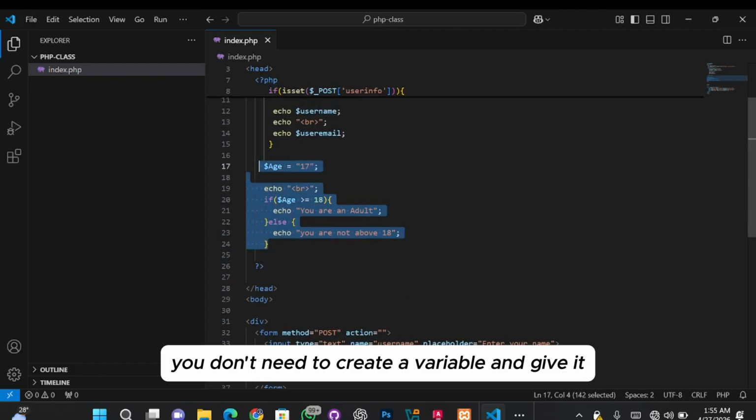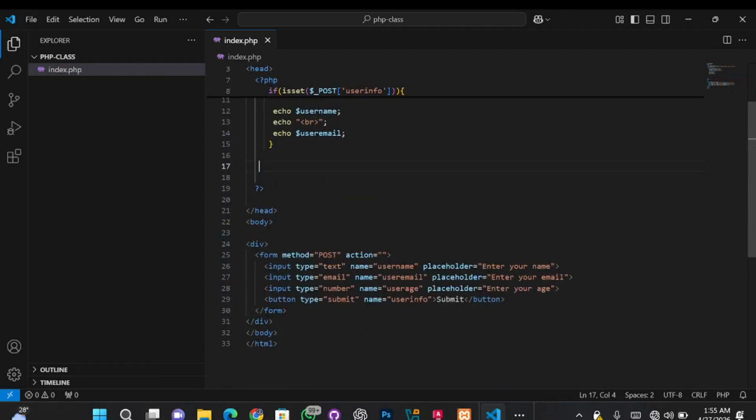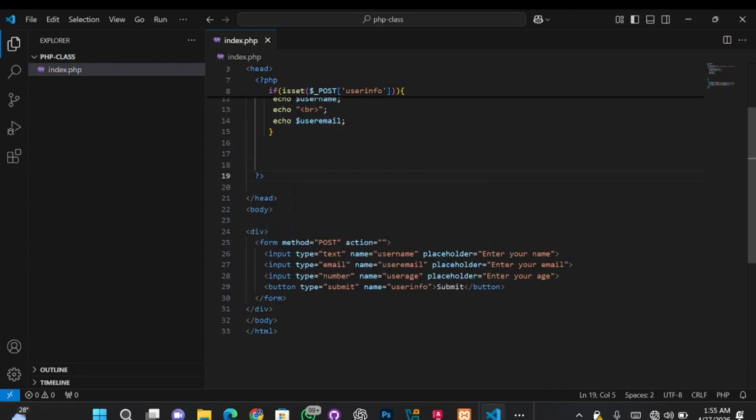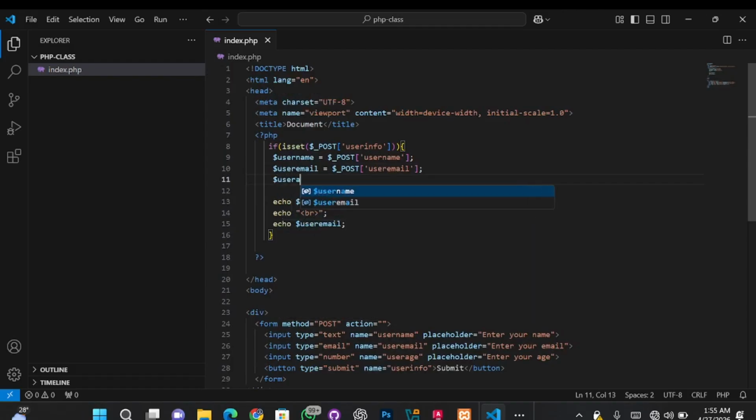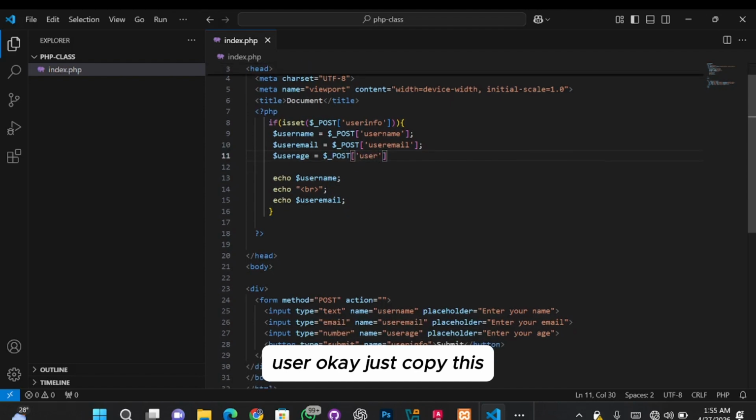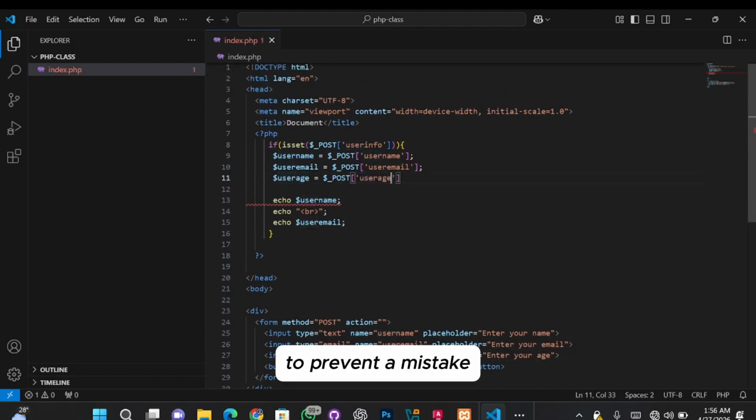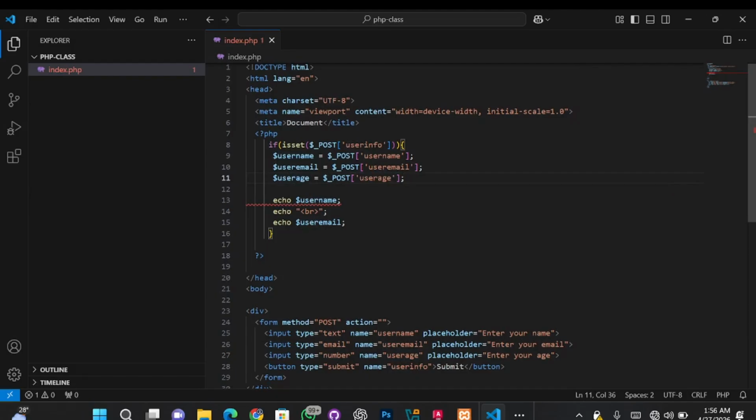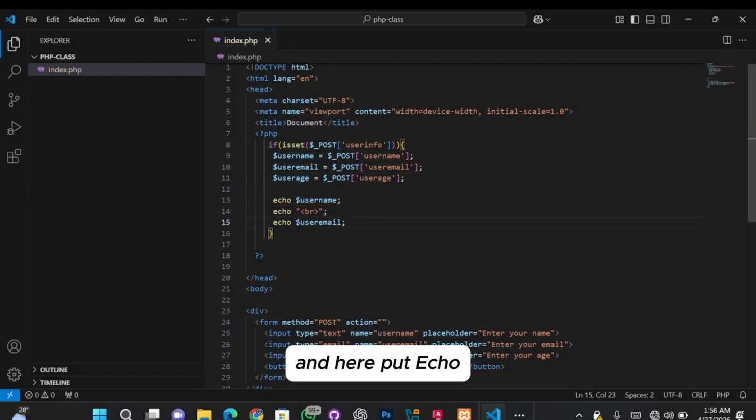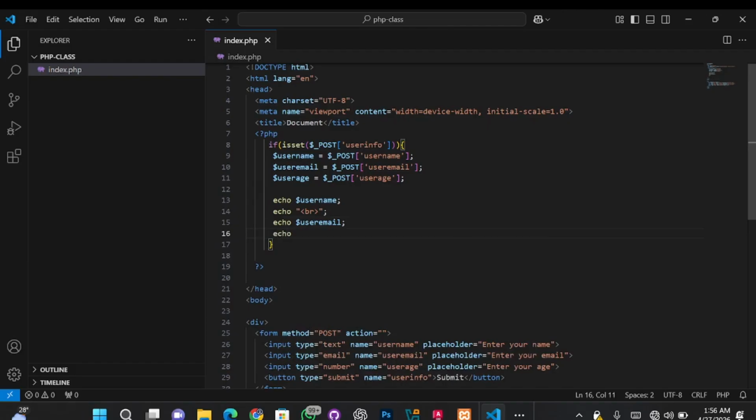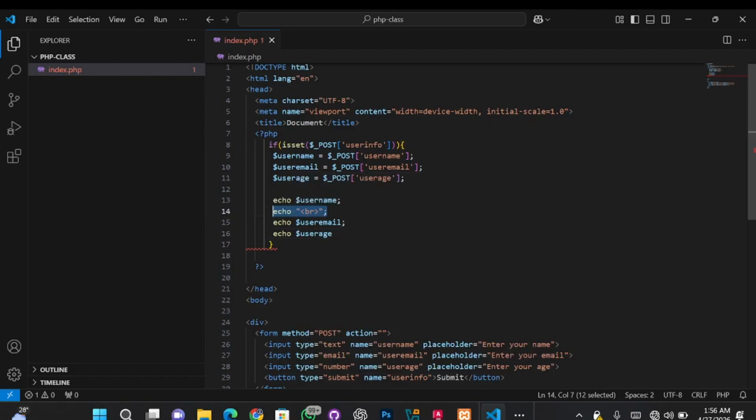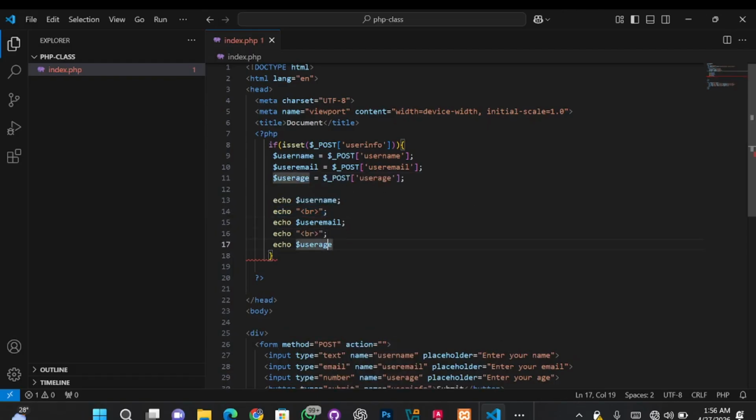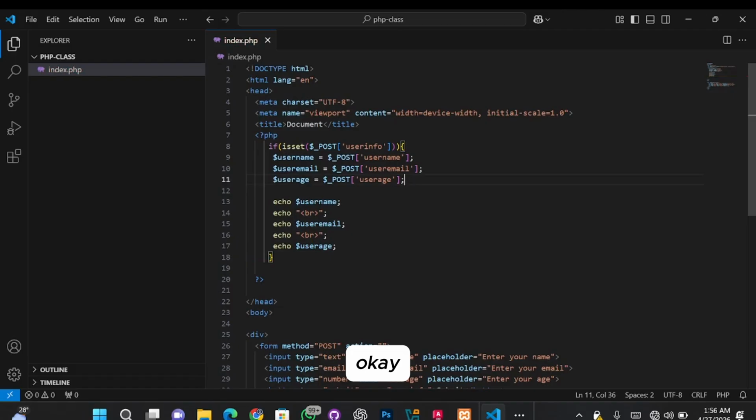So you don't need to create a variable and give it 18 or 17 anymore. Okay, so come here, $user_age equals $_POST user age. We just copy this to prevent a mistake. And here, put echo $user_age.